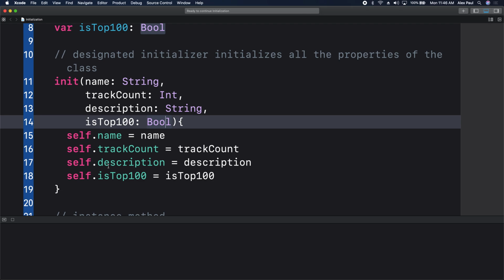So all of these properties are instance properties? Yes. They're all instance properties, vars or lets. There's no static there. Cool?